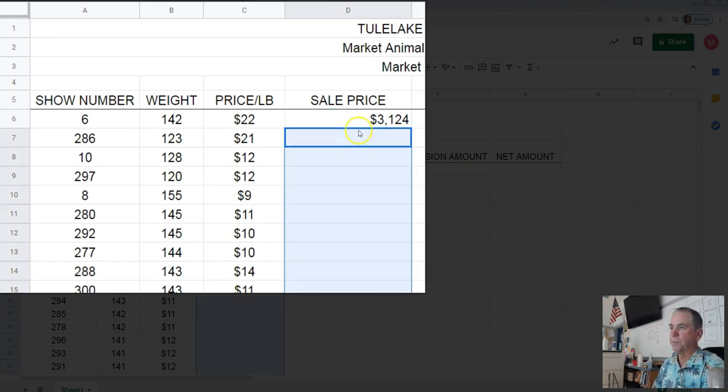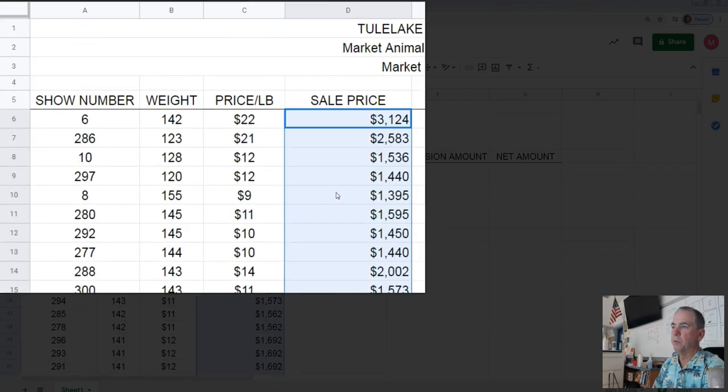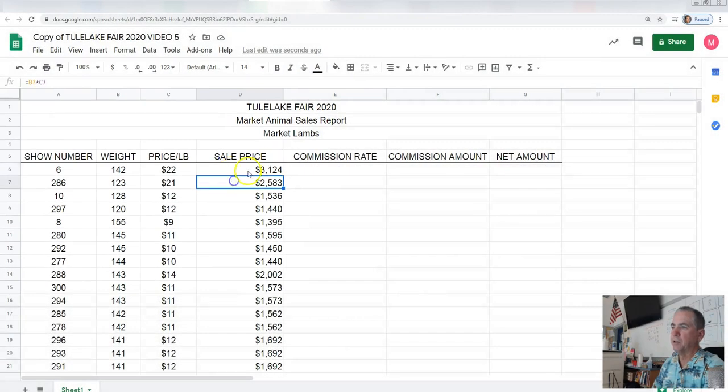Another way you could do it would be to click in the cell and go to the lower right, at the fill handle or the copy handle, and you'll notice it turns to a black cross. Then you can simply click and drag that down and it will copy that formula all the way down. Either way will work. You can copy and paste or just grab the fill handle. That's how you include the sale price within this Tulelake Fair auction worksheet. The weight times the price per pound, or if you would prefer, the price per pound times the weight. You will get the same answer. And that's column D of Tulelake Fair.